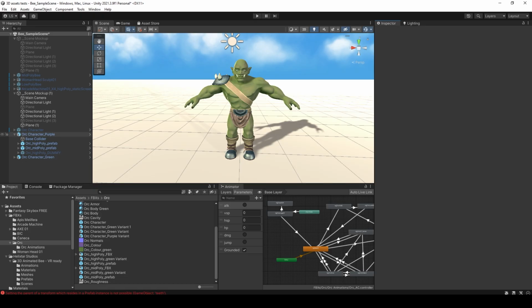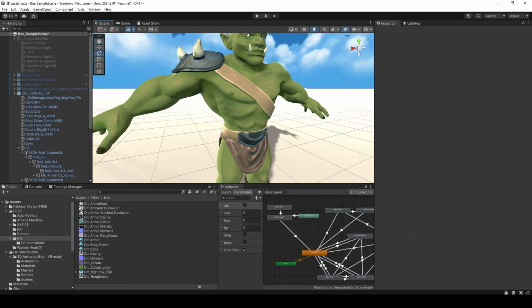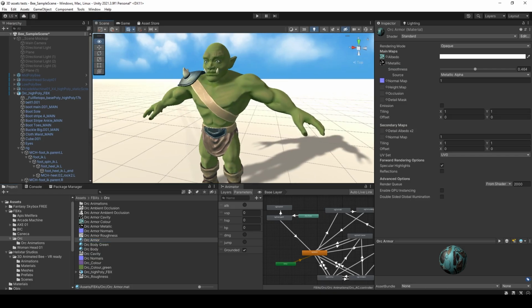That said, I prepared separate prefabs for the purple and green versions. This model has two materials, one for the body and one for the armor. The material of the armor has all the colors here. If you want to change the colors of the armor, you have to open the albedo image and edit it in an image editing software.